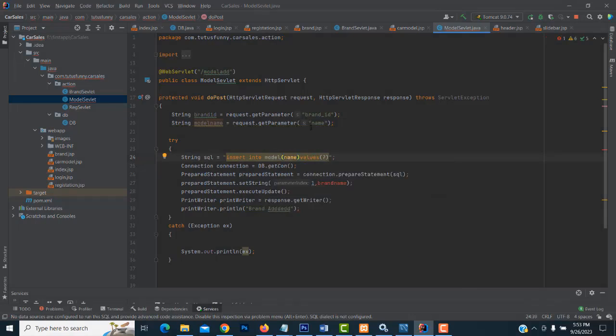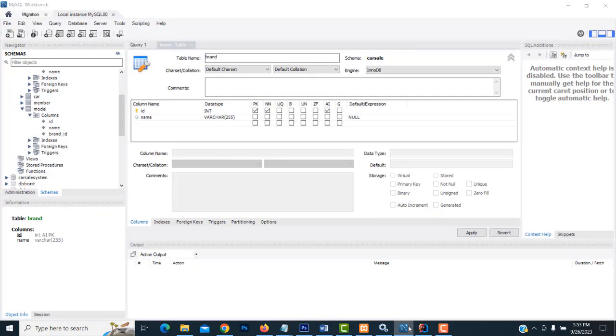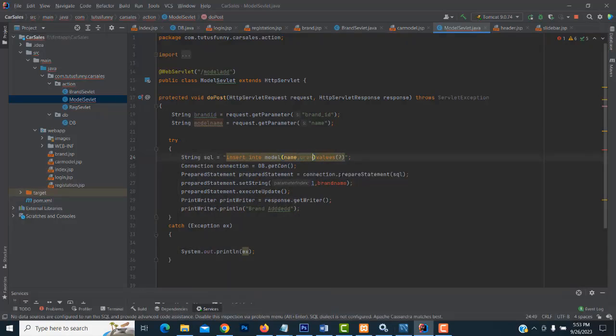What are the things you have to save? Name, model name and brand ID. Name comma brand ID. We have two parameters. ID should be auto increment, we don't need them. What are the two parameters? Name and brand ID. So first thing is a name.